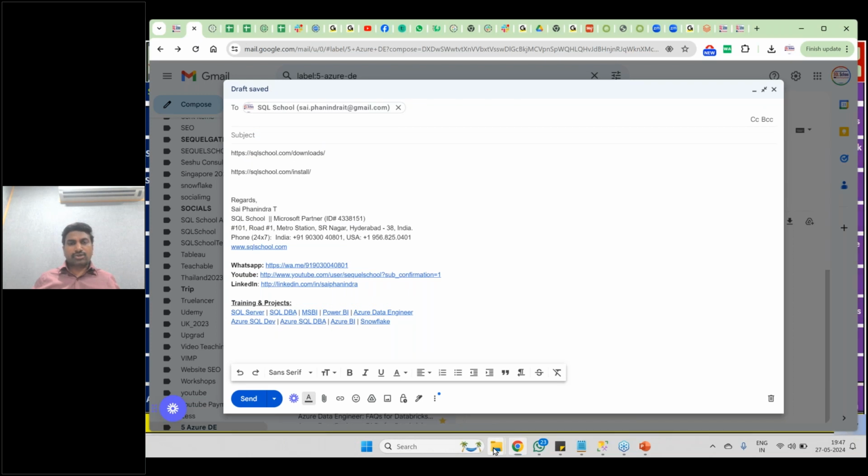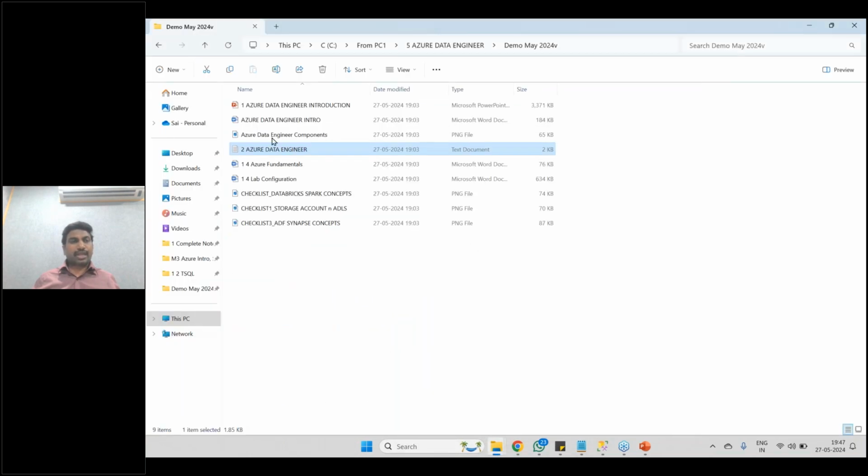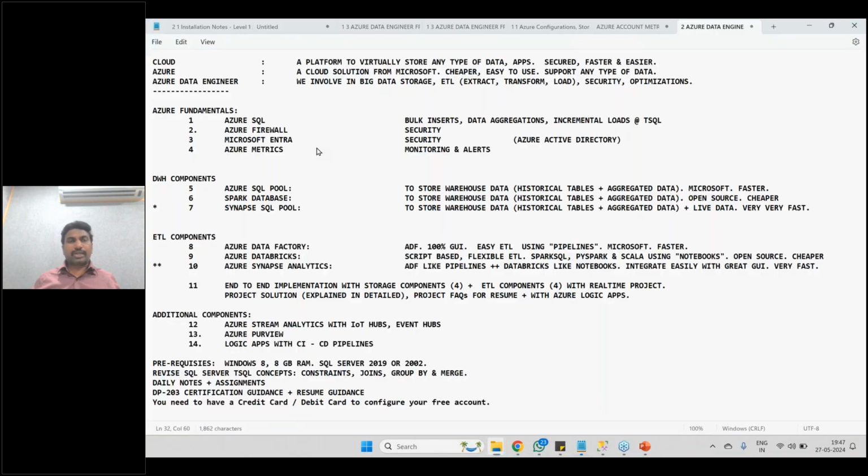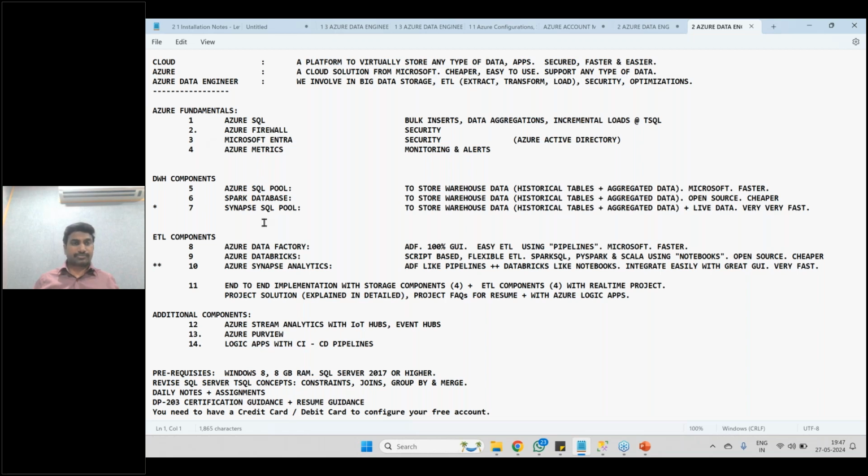And I shall also include the information about important points like what is what, data warehouse components, ETL components, and what we are going to learn in our classes. I'll include this particular document as well, along with the course curriculum, the PDF document. Take a print copy of the document. Take a print copy of the course curriculum.